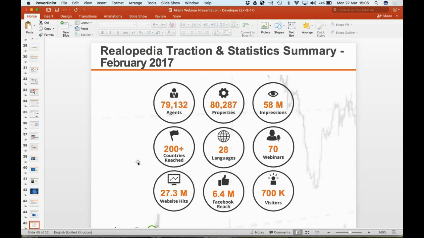We're focusing on key countries, but our spread has gone to a lot of other countries, including small countries like Reunion, near Madagascar. We've reached places very, very far away. We've got places in the Far East, small islands where people are searching, and Realopedia comes up, and they start looking at Realopedia.